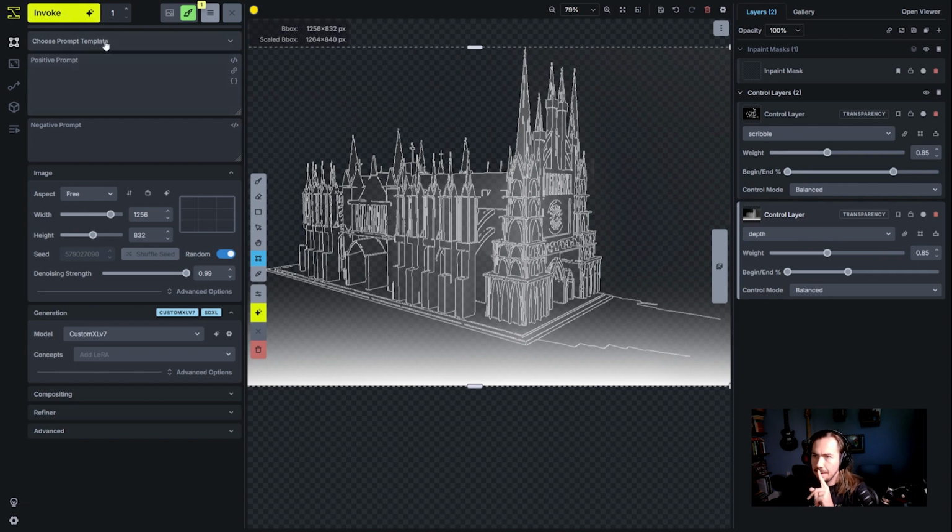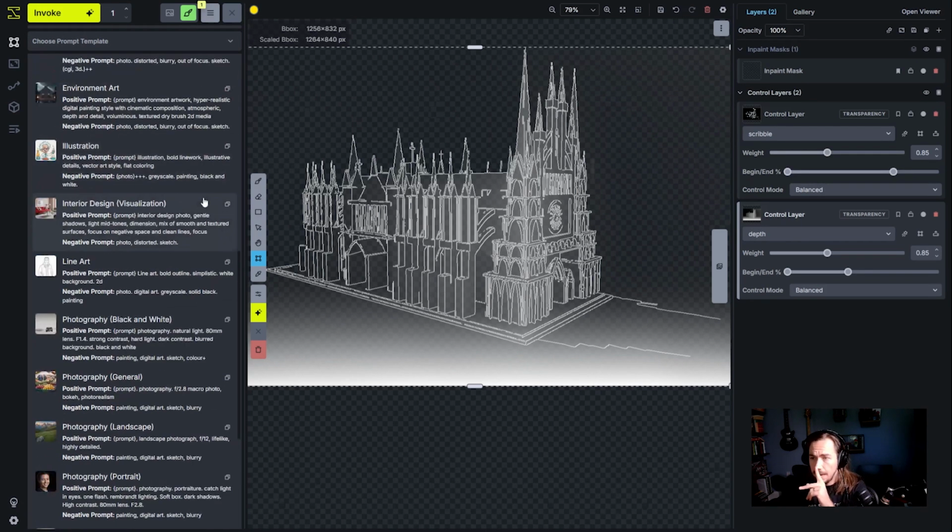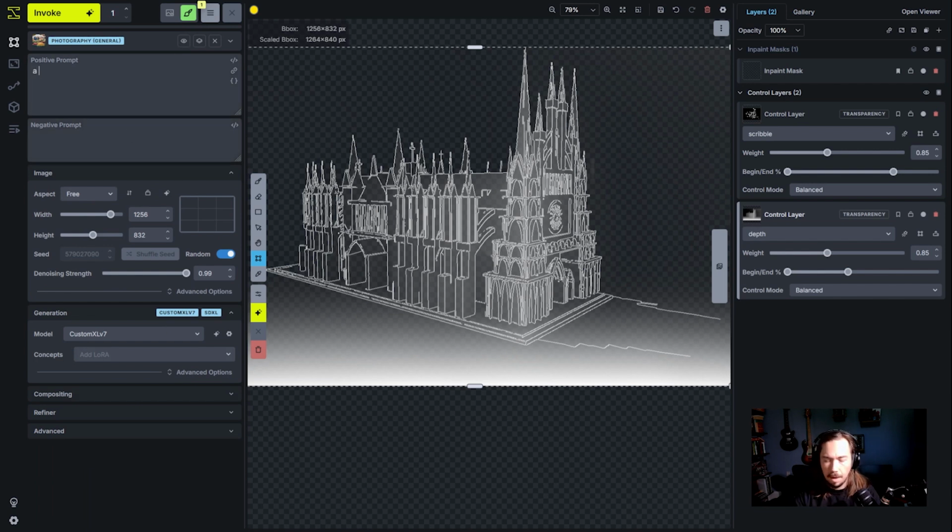So we're going to do that. I am going to do a photograph, a cathedral, Gothic architecture, dark stone, and gloomy, mysterious, foggy environment. We'll do that. We'll give that a shot.